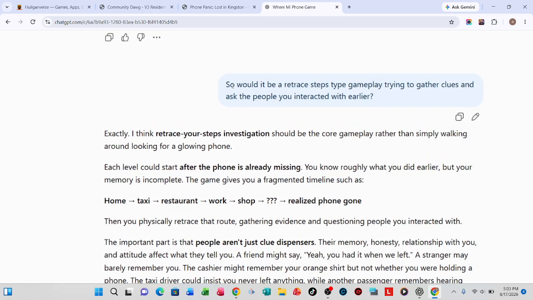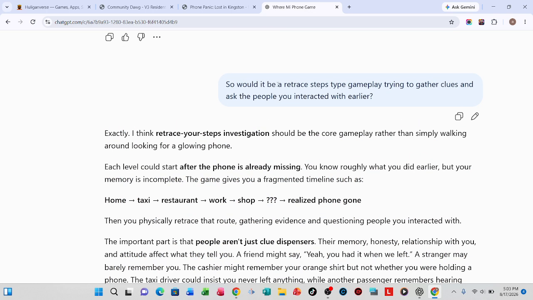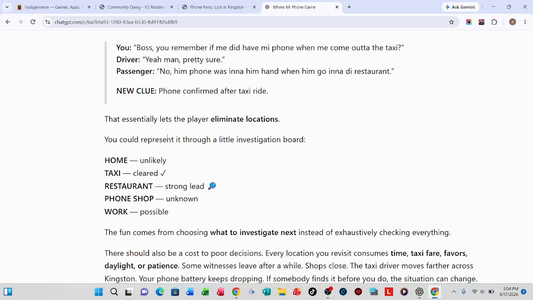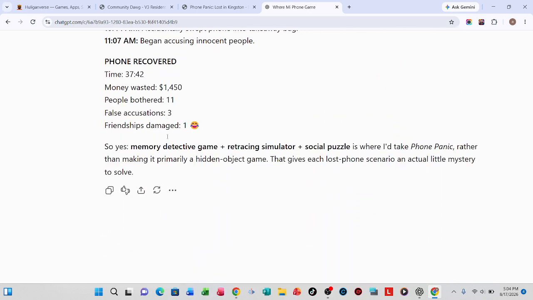So then I asked, all right, would it make sense to be more of a retrace-the-steps type of gameplay, or trying to gather clues and then interact with the people you talked with earlier? So you're trying to retrace the steps, more like a mystery where you connect the dots and figure out where the phone would be based on where you were, right? And then they say, yeah, that could work, and yada yada yada.